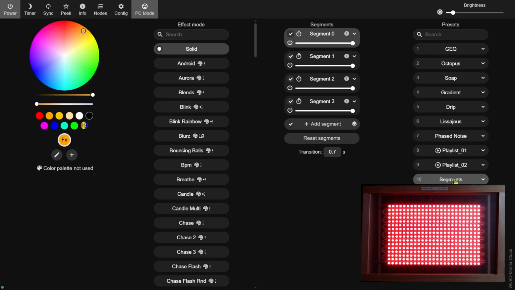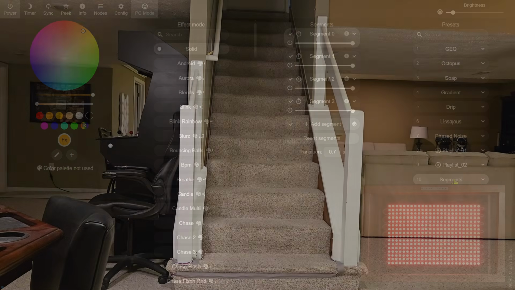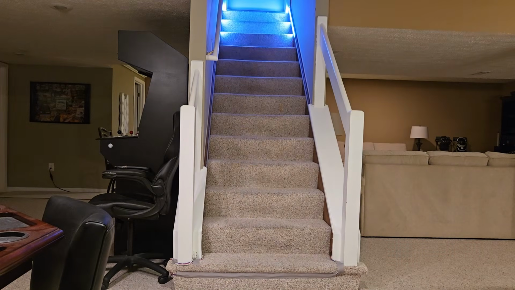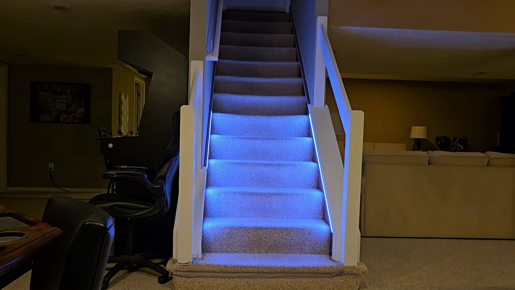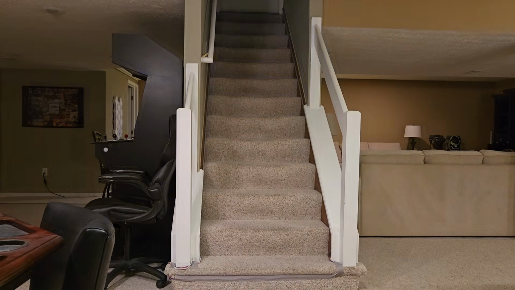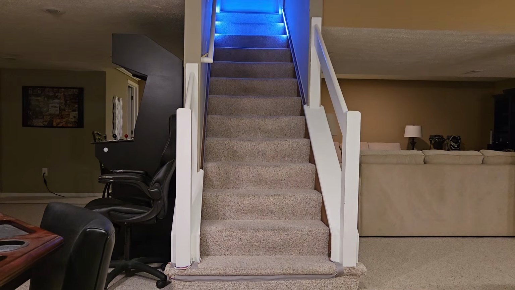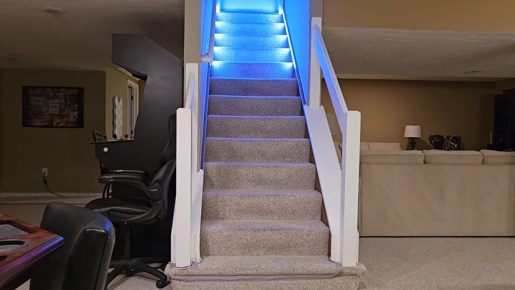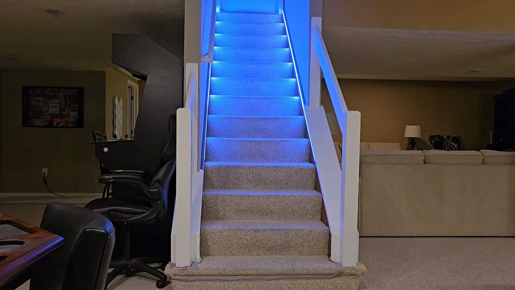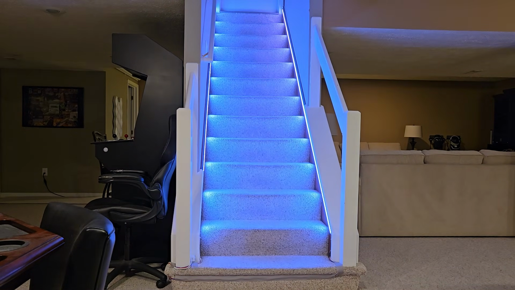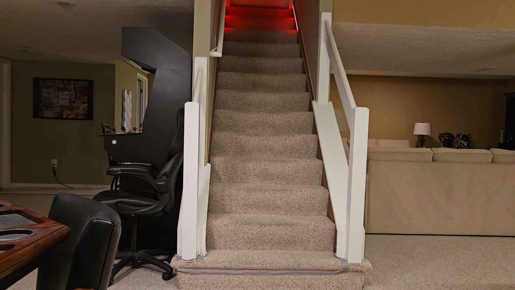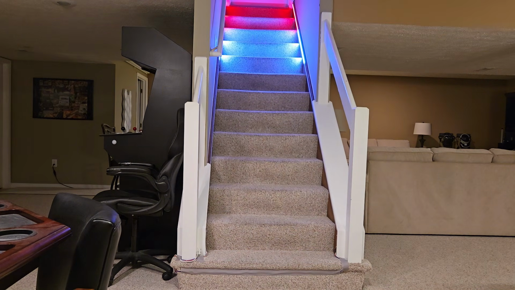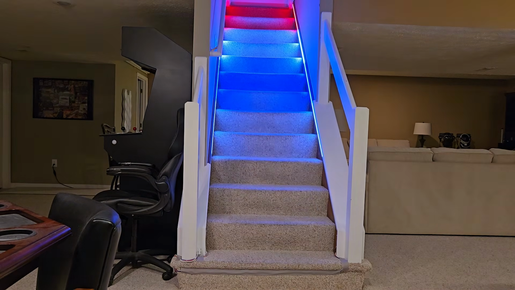Let me show you a couple of examples where I use segments with a linear LED display. With my LED stair lighting project, I can run any of the built-in effects or colors that WLED offers. By creating segments, it gives me the ability to turn each individual segment off and on along this entire strip. And again, I can also control this as one single strip.